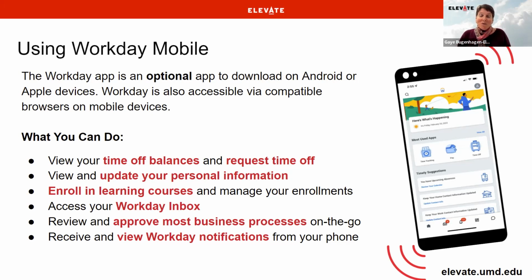As we've been showing you so far today, everything has been done on a computer with a standard browser to navigate these employee self-service. But as we mentioned before, Workday also has a mobile app that you can use. I should note that it is optional to download on your Android or Apple device, and Workday will still be accessible via your compatible browser if that's what you choose to do. So there's no mandatory, you must put this on your personal device.